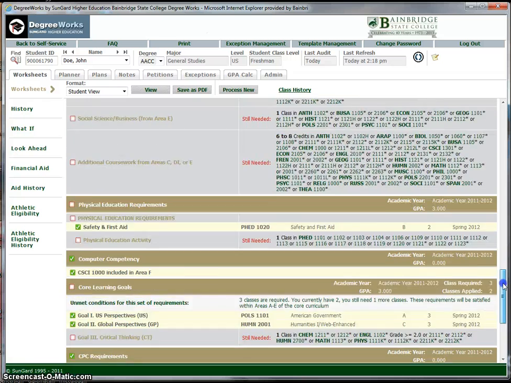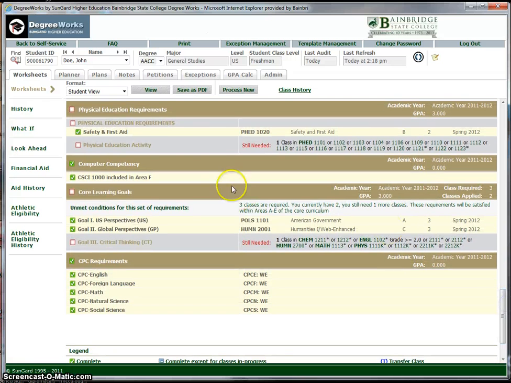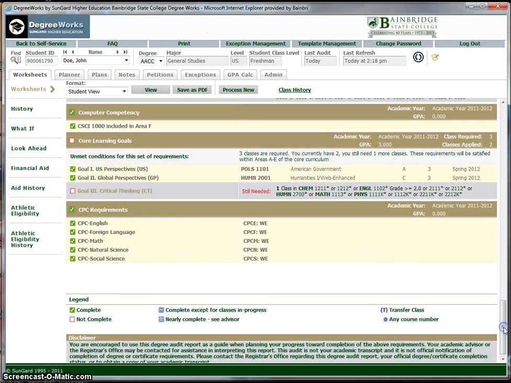As you scroll further down, you'll see the physical education requirements for an AA degree, the computer competency requirement, core learning goals, and CPC requirements. We are currently working on including test scores into this audit.